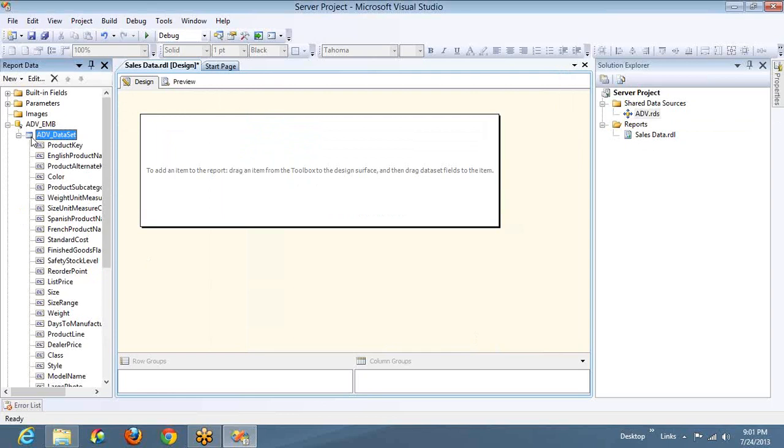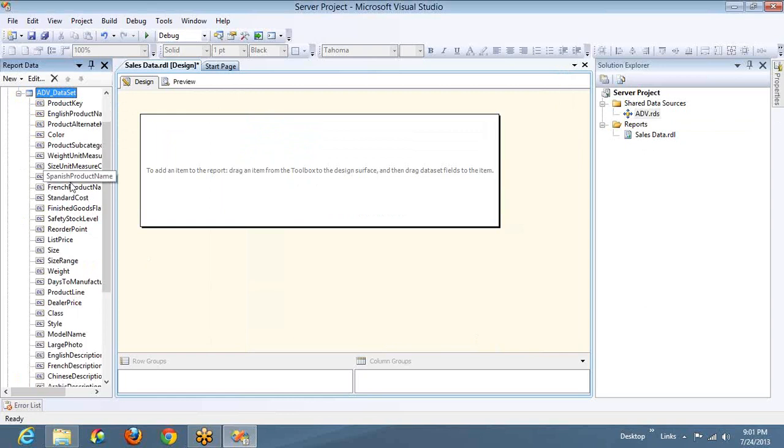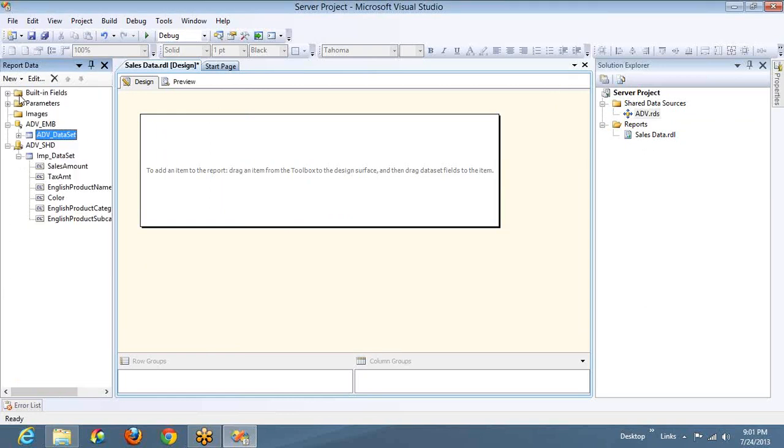All the columns that are present in the dim product, whatever the select statement I have written, whatever the columns that are present in that will be written here. Right? This is called modifying the data set. If you want to modify the data set, this is how you can do that.